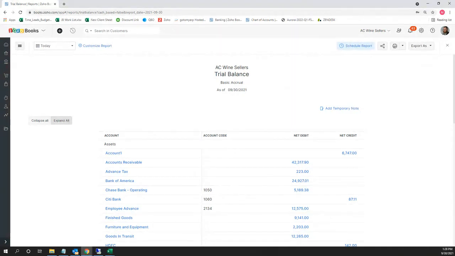So that is the overall quick demo of migration, what the migration entails, what we need to do for the migration, as well as what your involvement would be to make sure it's a smooth process and everything is transferred into Zoho Books correctly, accurately, and comfortably.